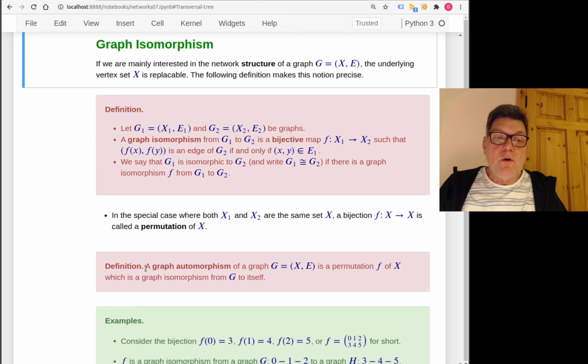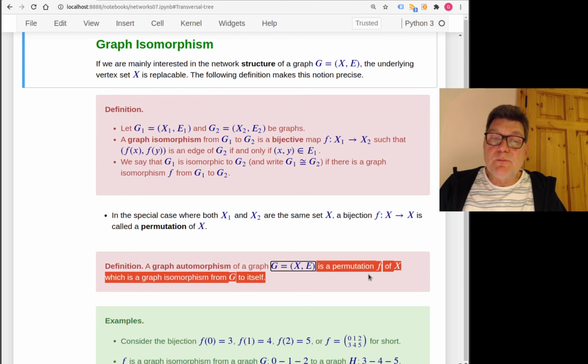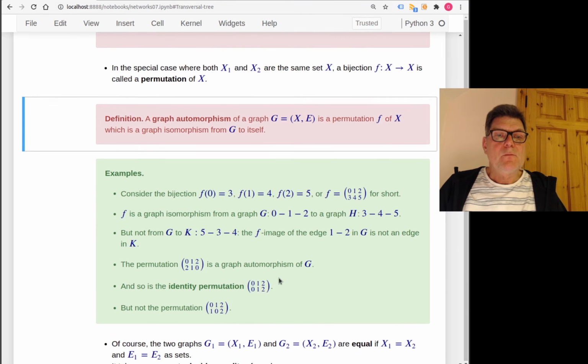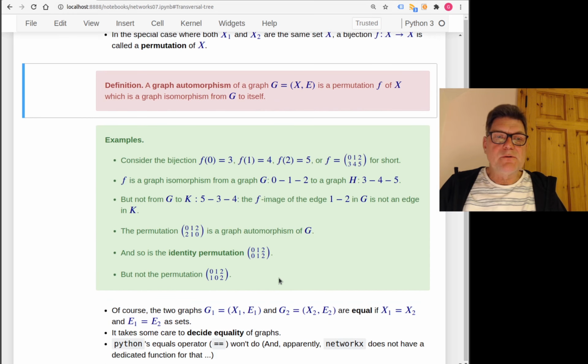Then a graph automorphism, a symmetry of a single graph, is such a permutation, a bijection from X to itself, which is, in the sense of this definition, a graph isomorphism from G to itself. It's a permutation of the X set that maps edges of the G graph back to itself. That's the objects of interest. Here are a few examples.